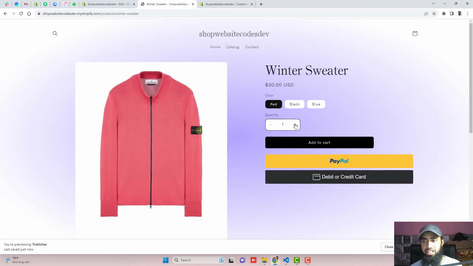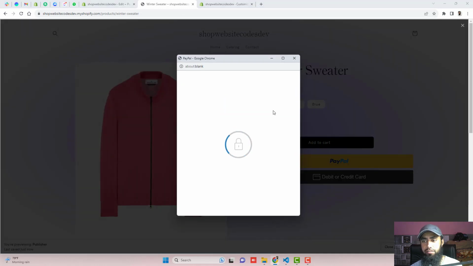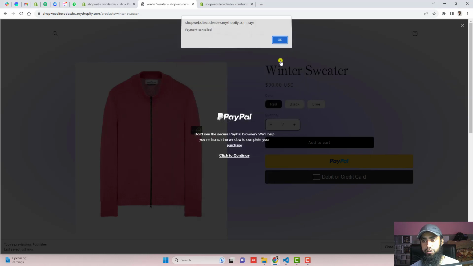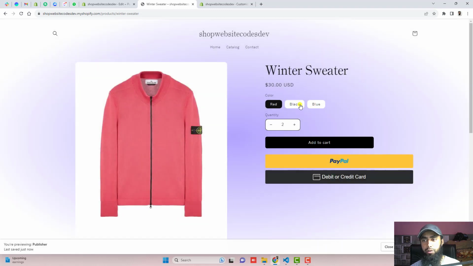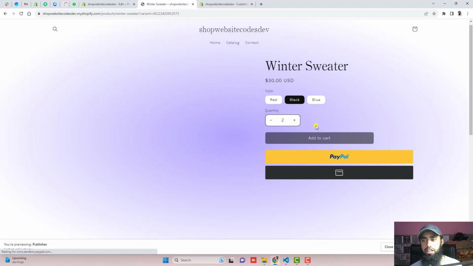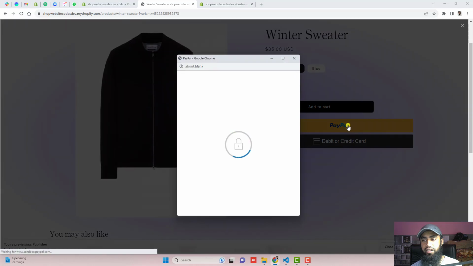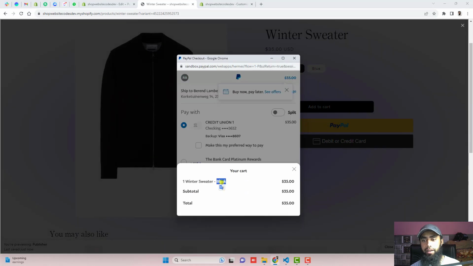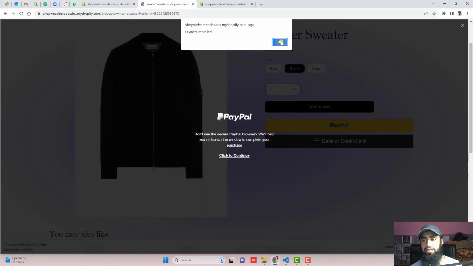For example, I'm increasing the quantity, so it should also update. Here we go. Click on this price and you can see 2 quantity, winter sweater, red color, and $60. So that is also perfect. Now we are finally interested to see the color variant. Is it updating or not? Click on PayPal button again and click on this price and you can see black color of the sweater. So that is also updating. That means this is perfect.